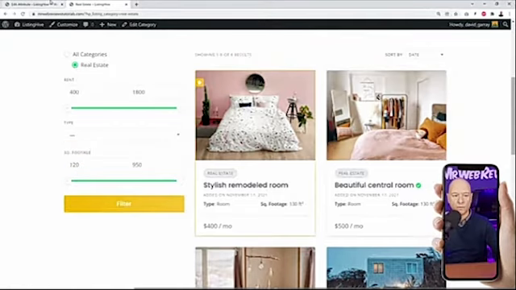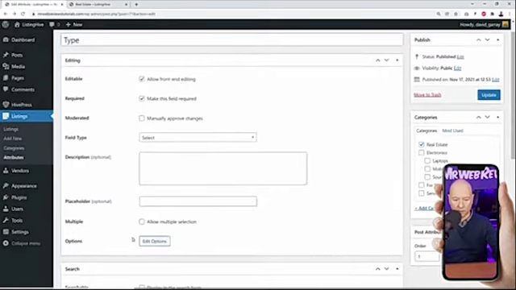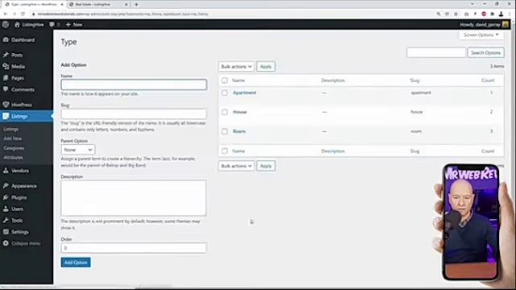So where is this now? It's right here. You can see options. If you click on this, you can have all the different options related to that attribute specifically. Okay, so this is how it works.